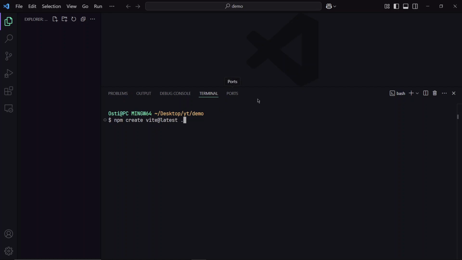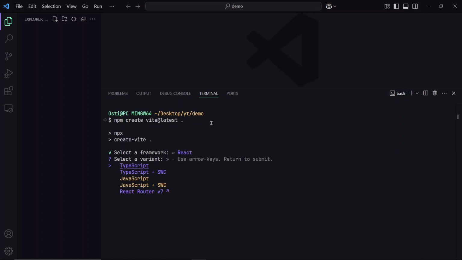If you want to create the project inside a specific folder, specify the folder name here instead of the period. Now click enter, select React, select TypeScript.